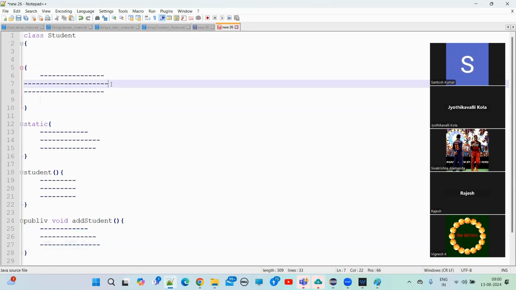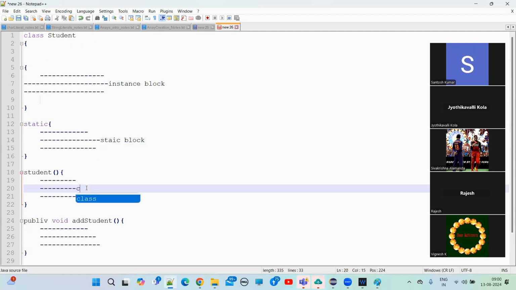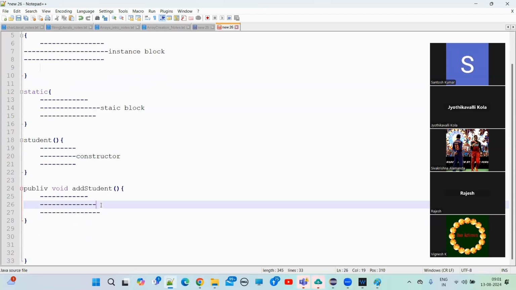Okay, guys. What is this? Instance block. You don't know anything about instance block, we will discuss it in detail, don't worry. But just see. This is what? Static block. This is what? Constructor. This is what? Method.